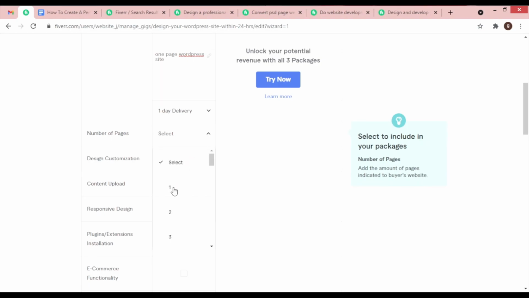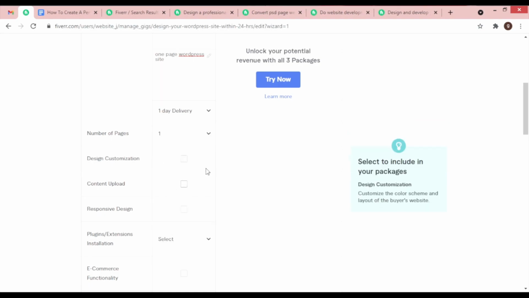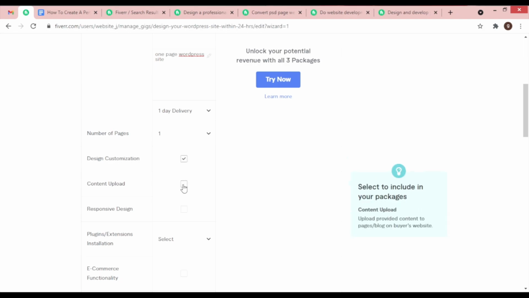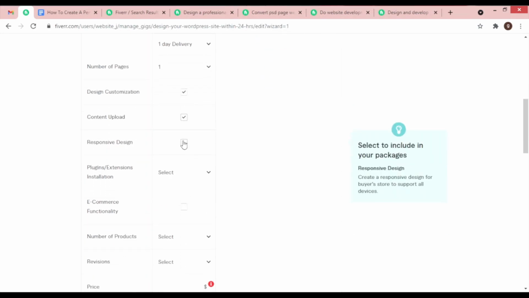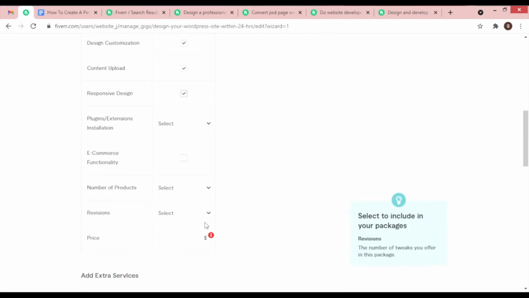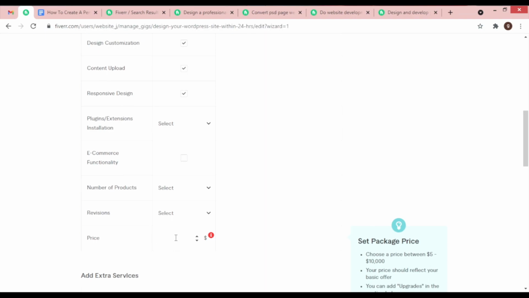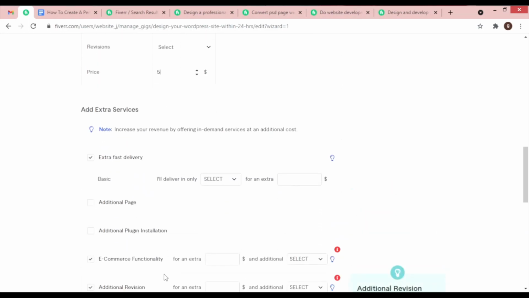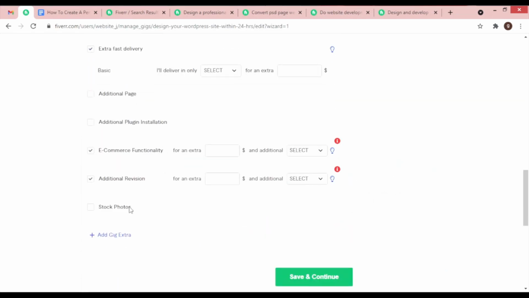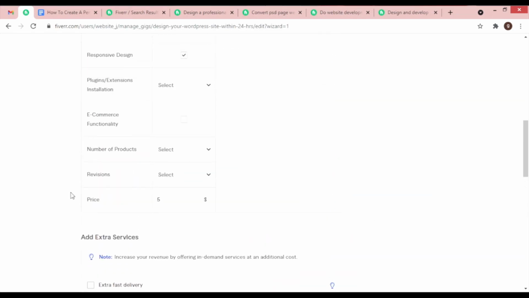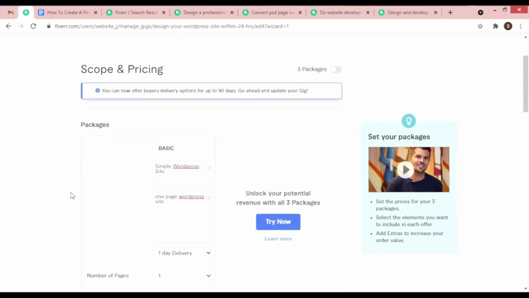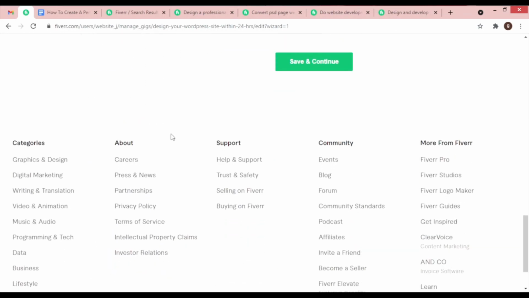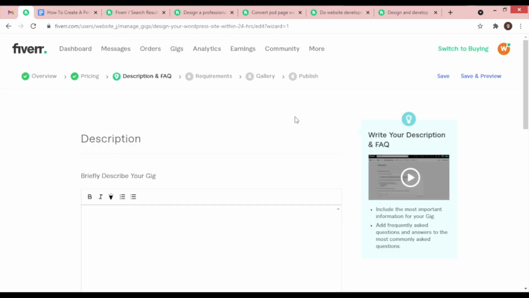Number of pages, as I described, it's 1 page. Then there's design customization. I'm going to offer that. I'm going to offer content upload. It's going to be a responsive web design, and then I can give it a price tag of $5 because it's really nothing much in the gig. The gig has nothing much to offer. So once I've put all that information into its place, you can go ahead and save and continue. Then now we go to the next phase.